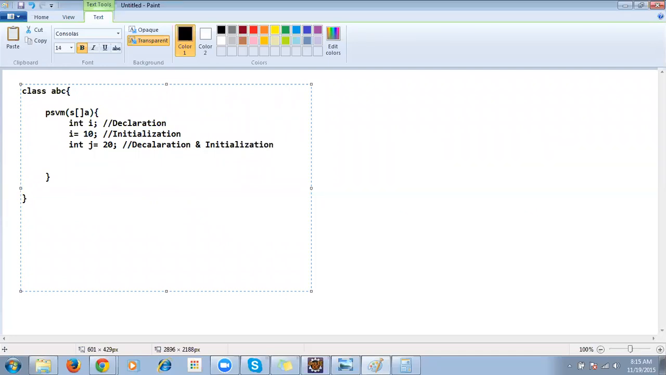When I give i is equal to 40, this part is called reinitialization. Before, I gave 10 and now I'm giving 40. Here I gave j 20. Now if I give j is equal to 90, this is also called reinitialization. This is the main thing.